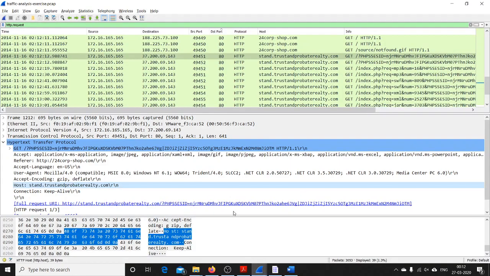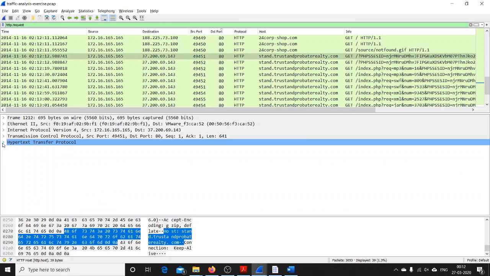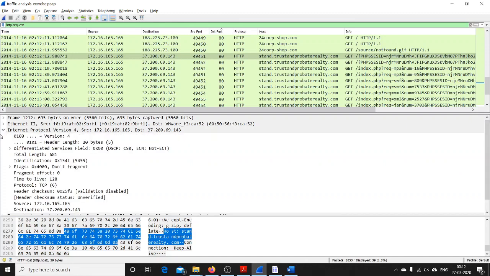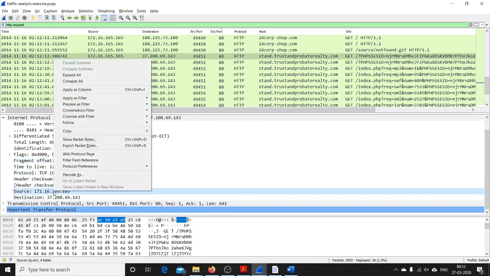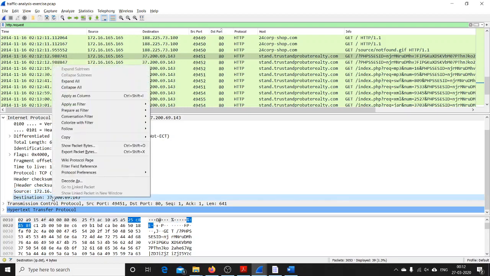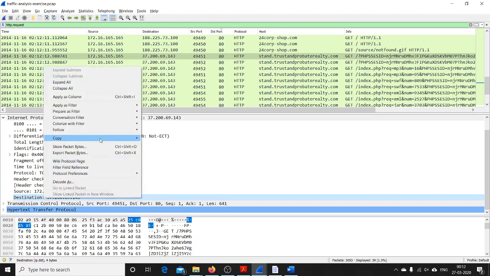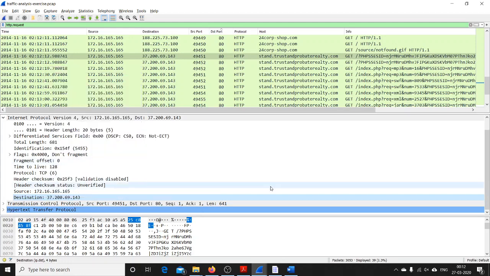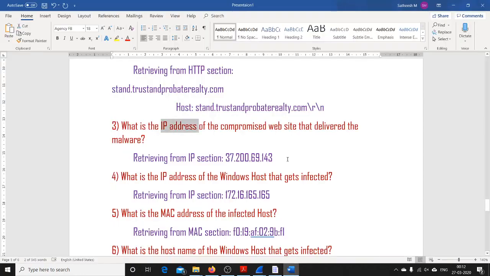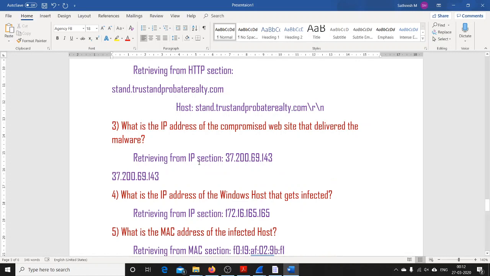For that you can go to that same packet and expand the Internet Protocol Version. Here you can find the source address and destination address. This is the source IP address, and this is the destination IP address. The destination IP address is your website address. So right click the destination IP address, go to copy, copy as a value, and paste it here. So this is the IP address of the compromised website that delivered the malware.